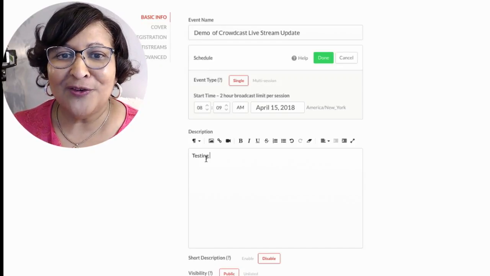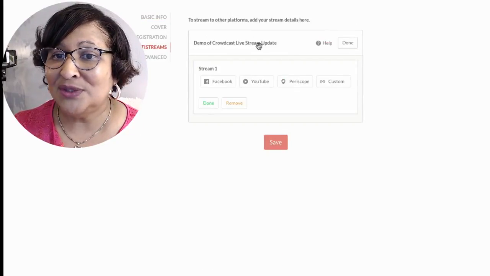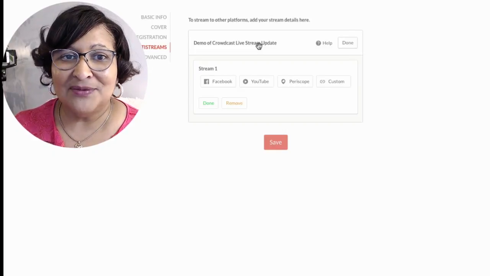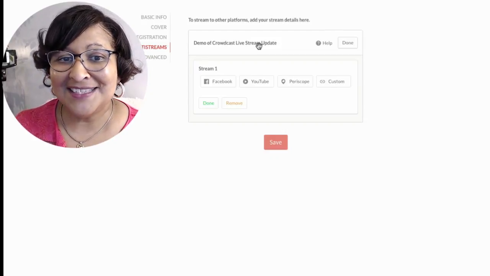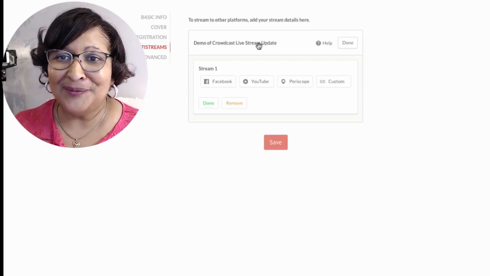So this is just a typical interface where you're just scheduling an event and so forth. And so here's where you have the multi-stream. And I want you to notice here, the option for Facebook, YouTube, Periscope, and custom. Now that custom is where you can go live on Twitch. However, I want to caution you, when you're live with the custom stream key, you're not going to be able to invite people to come on cam. You'll still have your chat over on Crowdcast.